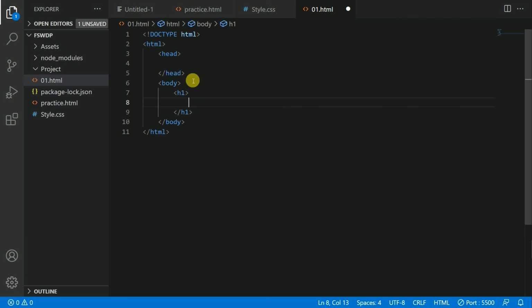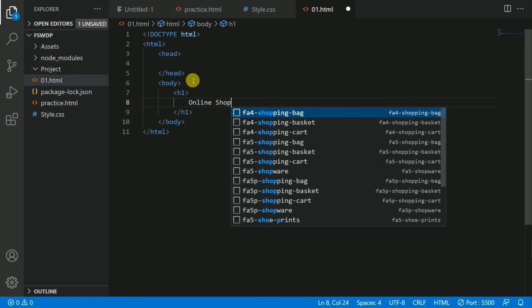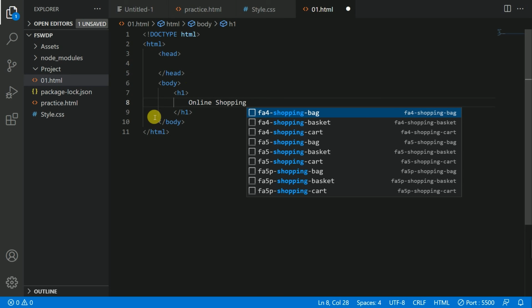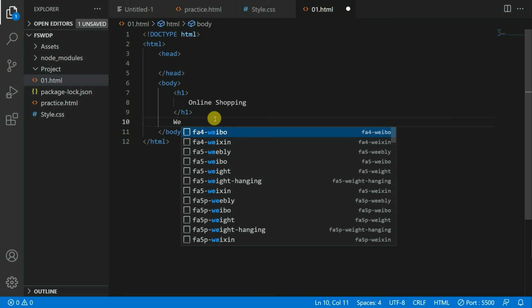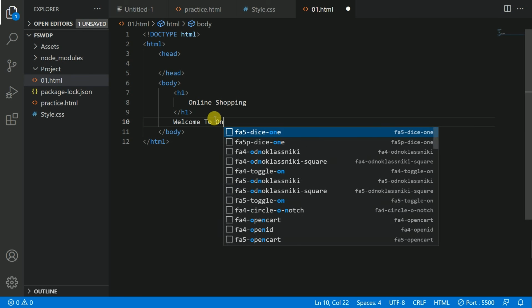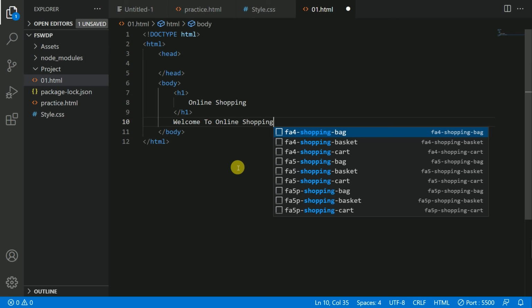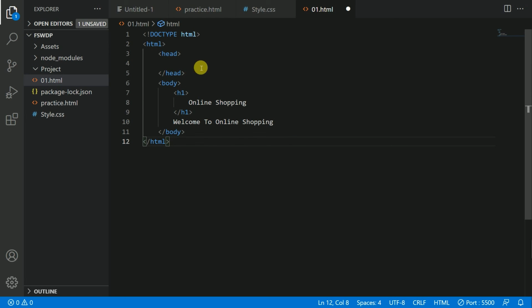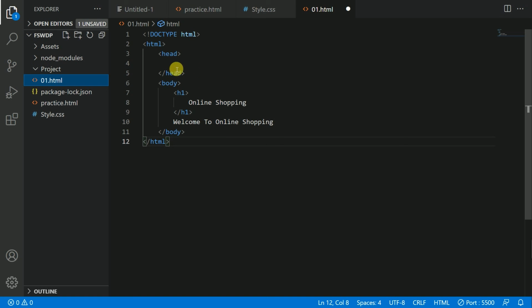It's like online shopping. I'm going to write here online shopping, right? And after that I'm going to write here welcome to online shopping. Okay, so for getting this CSS style effect, we need to link this file in this HTML file.